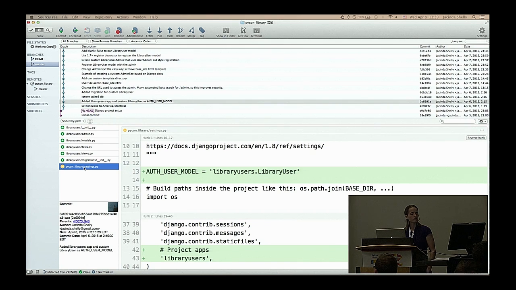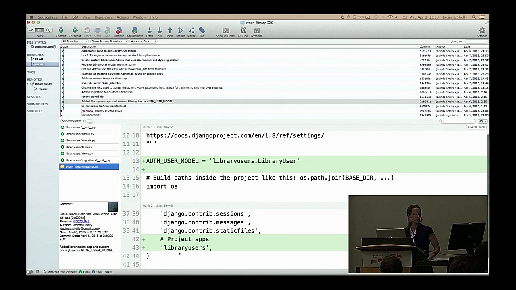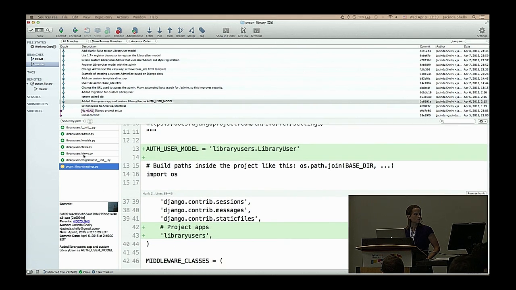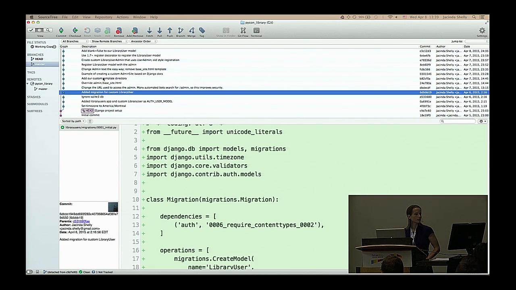In settings, in order to tell Django to use this user instead of the default user, we set auth user model to be this particular user, and we do this before we've created any migrations or run any migrations. Otherwise, you'll have problems trying to migrate it later. We added it to our list of installed apps and go from there. Add the migration.